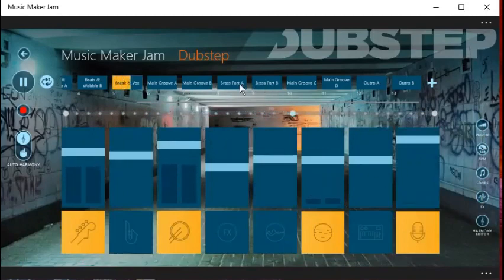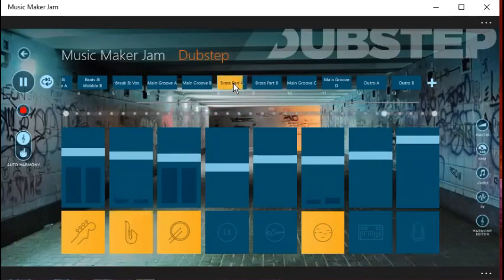Let's just say, okay, let's choose another one. Let's just say you wanted this kind of beat, brass part A, and if you want to add, okay, let me turn it down. Okay, so if you want this part and you want to record it, then what you can do is to click on this record button over here, okay? So when you click on the record button, the red one on the left side, it starts recording the music. And it will be saved later on as an MP3 file.